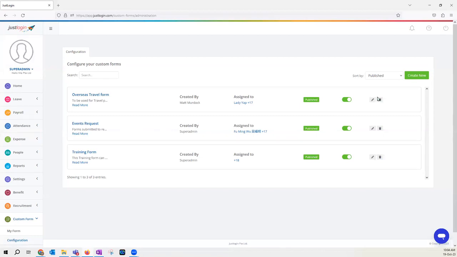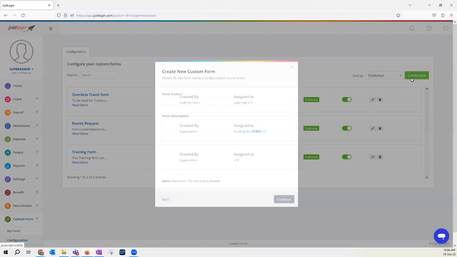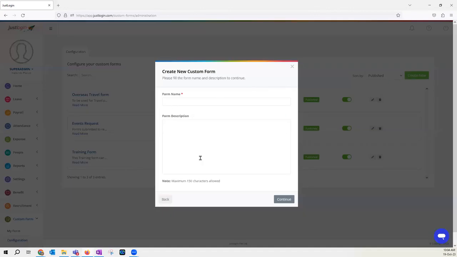Now let's go ahead, create a new form. So simply click on the create new button. And here we will see a pop-up to enter the form name and the form description. So for this example, I will go ahead, create a local travel expense form or local travel form.